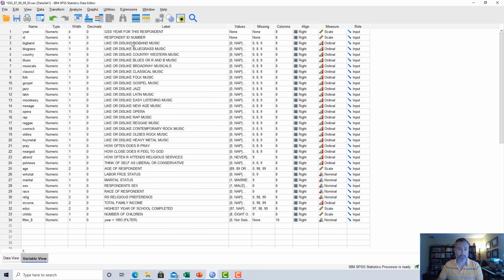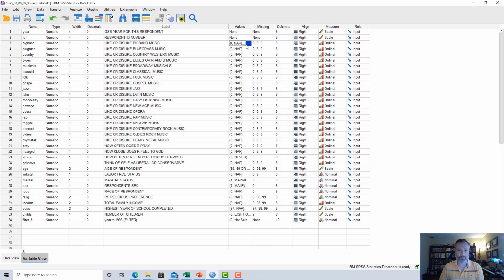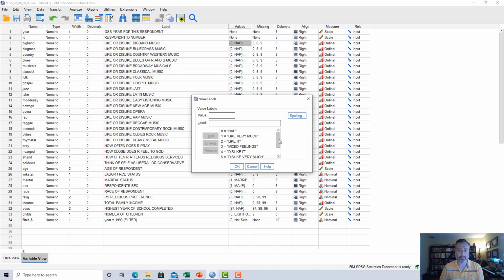So going back to variable view again, this is what we're dealing with. This is what we want to look at. There are 18 variables relating to preferences for music. And to refresh your memory, we looked at this in the earlier video, but it's a 5-point scale where 1 equals like very much, 2 equals like it, 3 equals mixed feelings, 4 dislike it, 5 dislike it very much. And then they gave them the option to say, well, I don't know much about it, or NA, or whatever. They didn't answer it. Those are treated as missings.